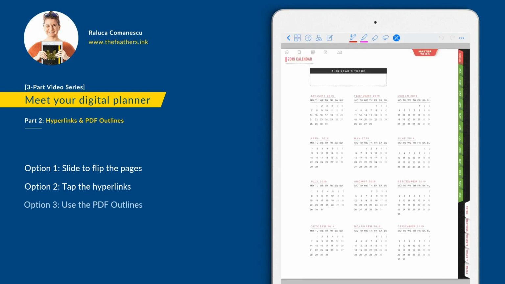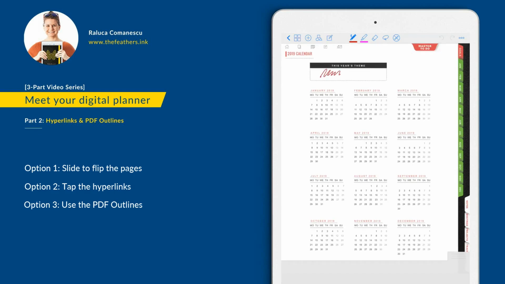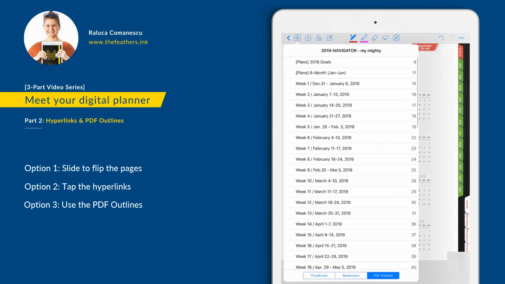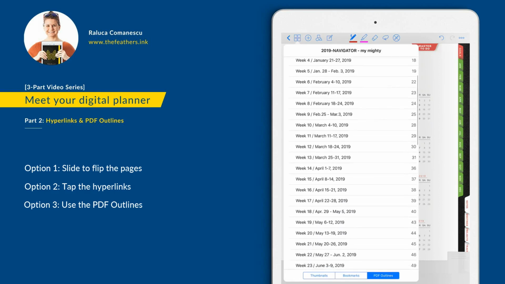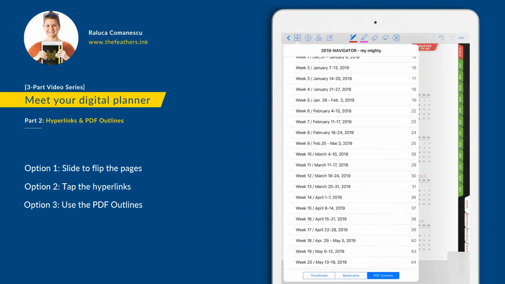There is a third option you can use, and that is the PDF outlines. You can use this PDF outline while you are in the editing mode as well. Here I am editing something, and then if I hit this icon here with the 4 rectangles, I can see I'm in the PDF outlines already, and I can surf through this list and go to the week I want to go to.